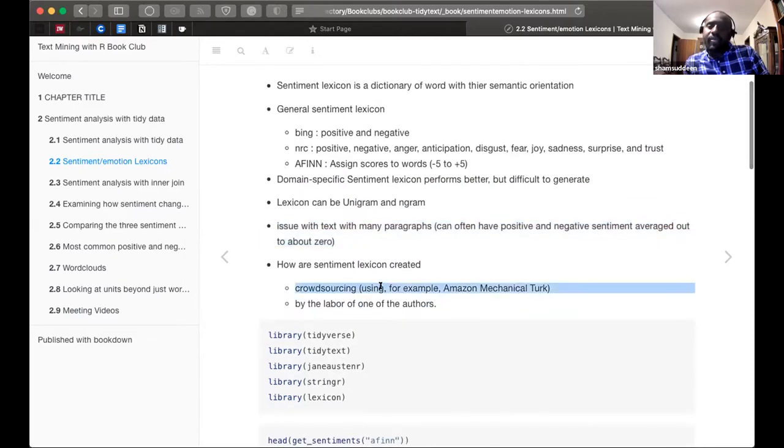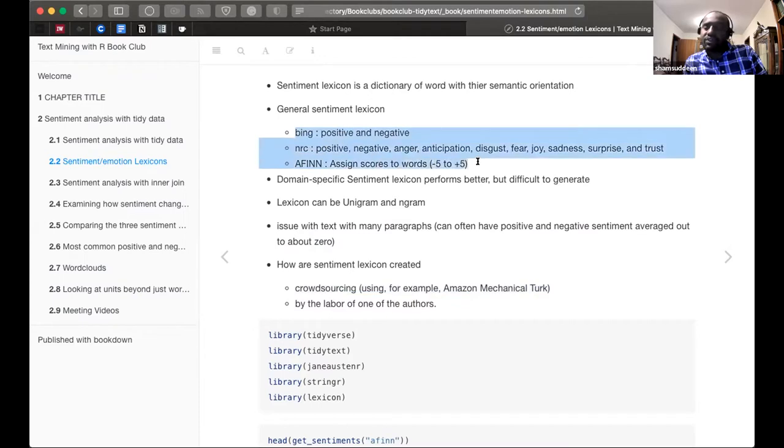Also, how are these lexicons created? Crowdsourcing. There are many crowdsourcing platforms nowadays. You employ people you don't know. You say, okay, I want to give people tweets to annotate as positive or negative. You go to a crowdsourcing website, upload your data, pay, and people around the world can go and annotate this data. That's one way the authors of the lexicon can create it. All of these below, NRC and AFINN, have been created using crowdsourcing.